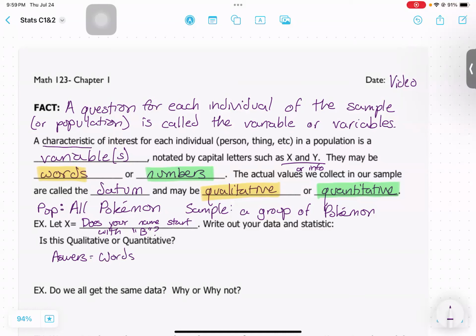So, ladies and gentlemen, qualitative. That's a qualitative variable for these Pokemon. Now, I would love to write out my data and statistic. I would need to go in and take a group of Pokemon. I'm not going to do that right now, but we are going to do some in class. So don't worry about that too much.